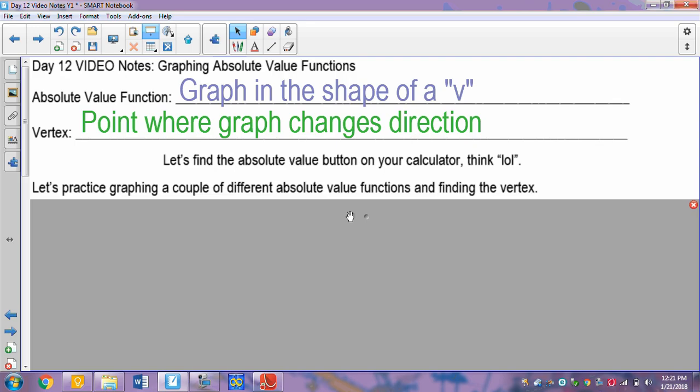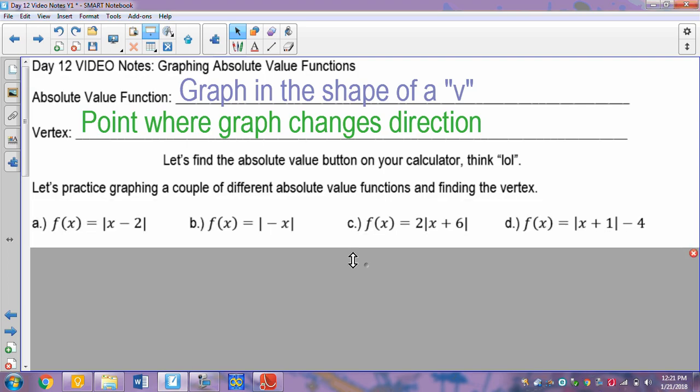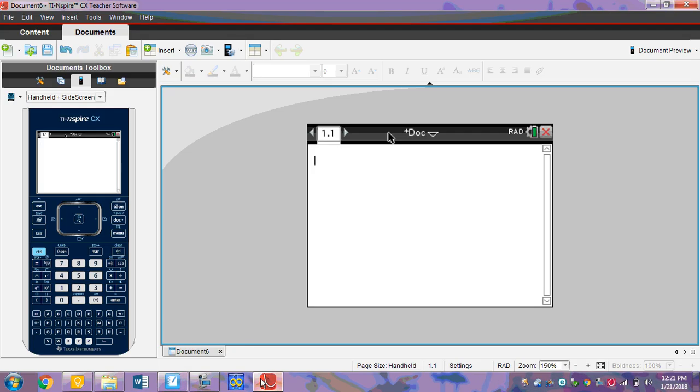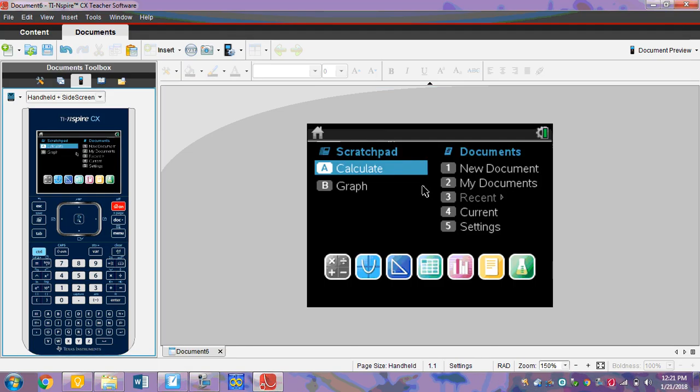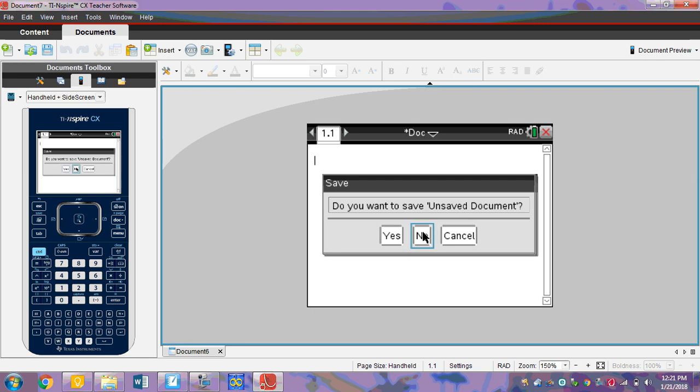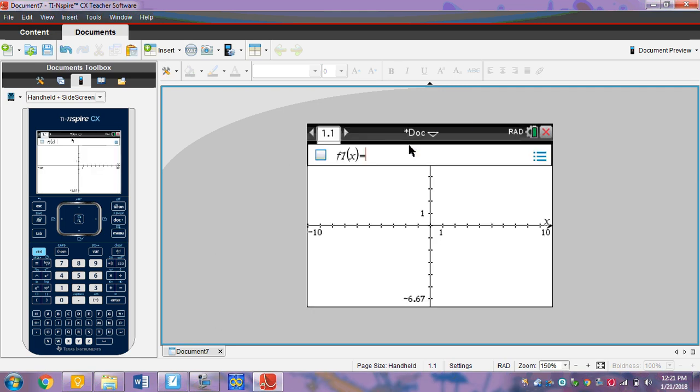In order to find the absolute value button on your calculator, we're going to think of LOL. So let's practice graphing a couple of different absolute value functions and finding the vertex. Okay, so we are going to go to our calculator and type in the absolute value of x minus 2. So please go home, new document, and we're going to add a graph. If you want to just watch me now, that's fine.